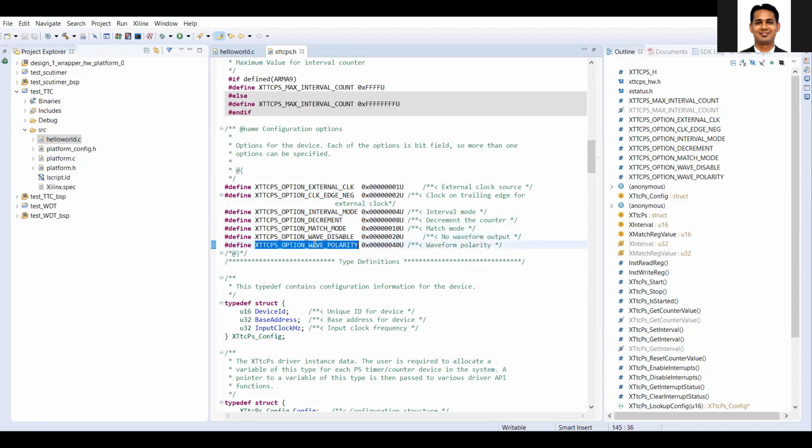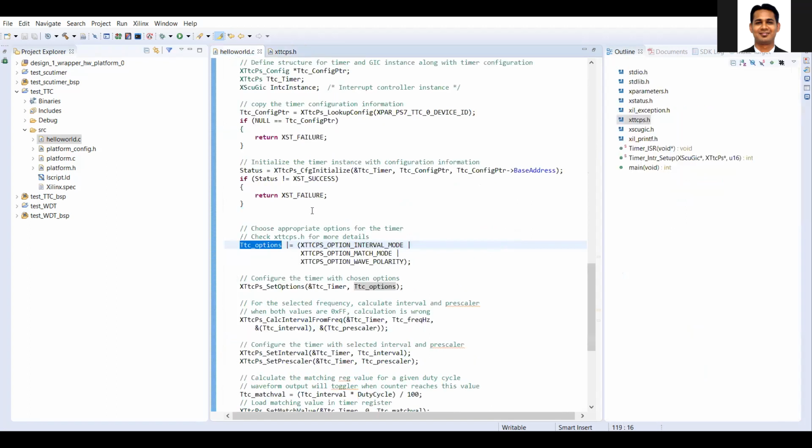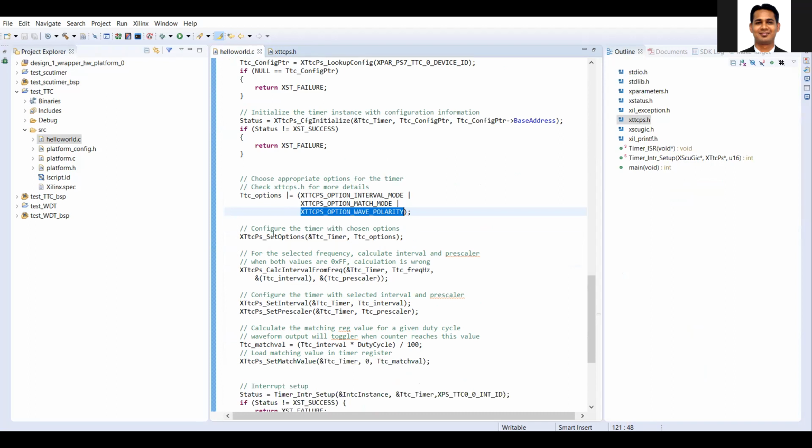And then the waveform polarity you can toggle by using this flag. Okay, so you can see that I'm enabling the interval mode, I'm enabling the match mode, and I'm enabling the waveform polarity. I'll encourage you, after you complete the lab, to remove this option, waveform polarity, and see the effect on the output waveform you get.